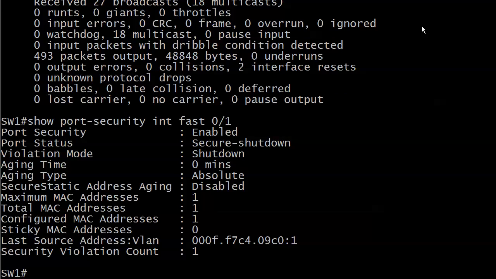You see the aging time and type. Those are the defaults because we didn't change anything with those commands. Aging time, aging is actually disabled, but it is set to aging type absolute by default. Secure static address aging disabled. We know that's only going to happen if we go in and enable that with the aging command as well. So we left that alone. Maximum MAC 1, total MAC 1, configured MAC 1. Configured MAC, as you'd expect, is the number of static secure addresses that we've configured. Sticky MAC addresses still don't have any.